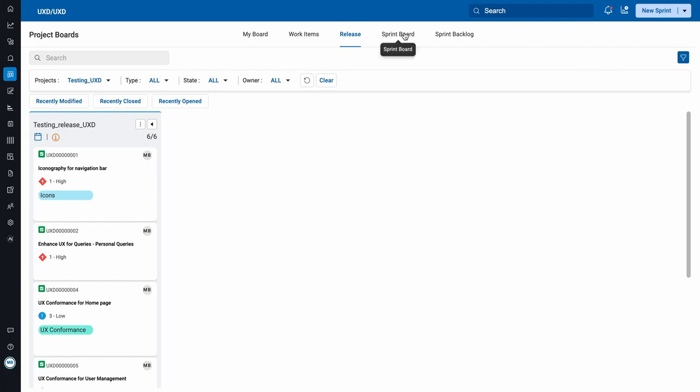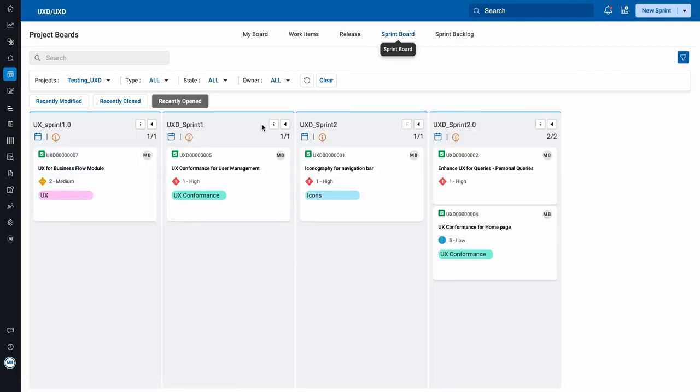The Sprint board provides an overview of the sprints in the current release. Each column represents a sprint. Each sprint provides the key information such as the sprint name, total number of work items, start and end date of the sprint, and a list of work items in the sprint.